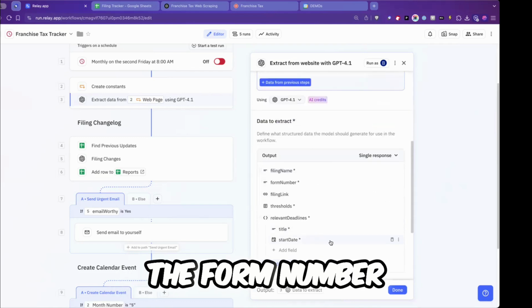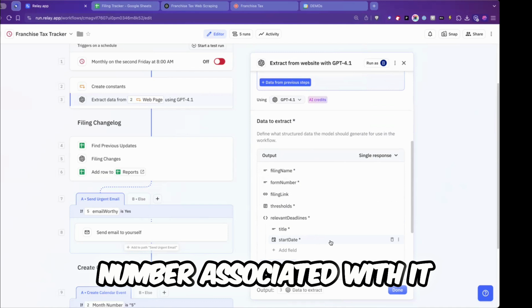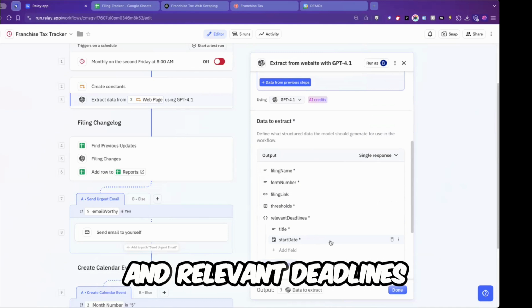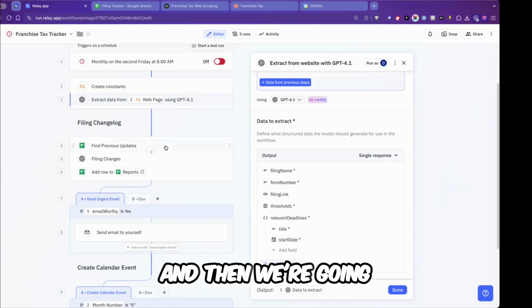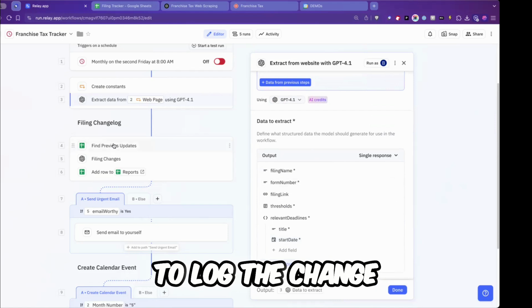The filing name, the form number, if there's a form number associated with it, the link for filing, the thresholds, and relevant deadlines. So the title and the start date of those deadlines. And then we're going to log the change.